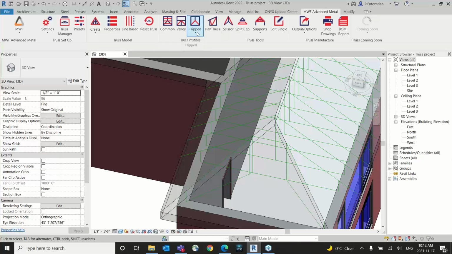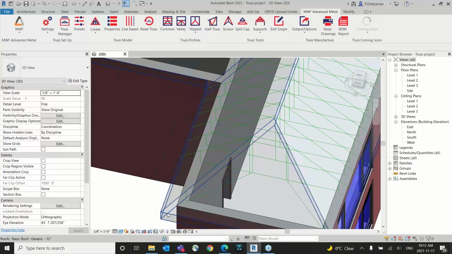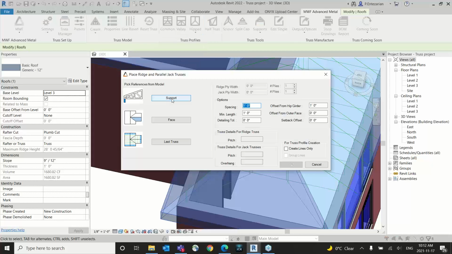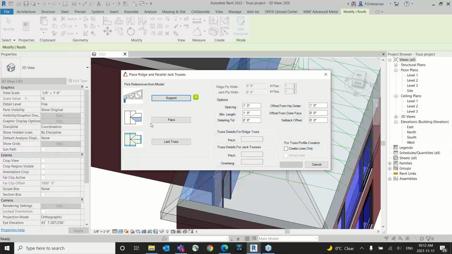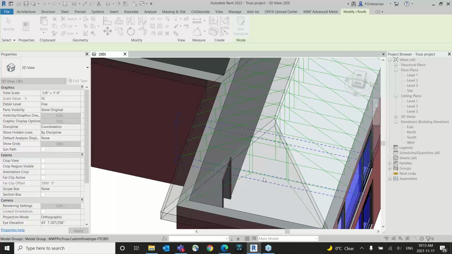The next option that we can use here is ridge and parallel jack. So I just need to select the roof and select ridge and parallel jack. Just one support, one face, and the last truss.